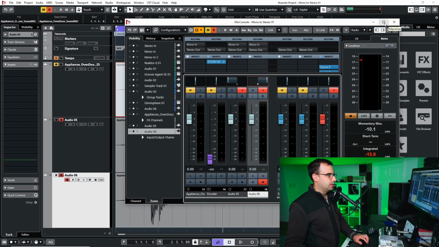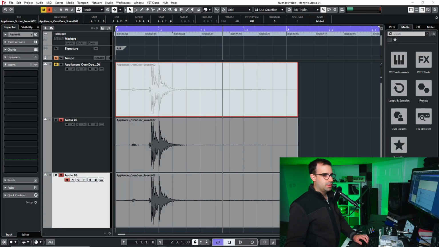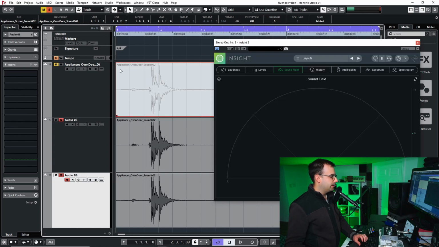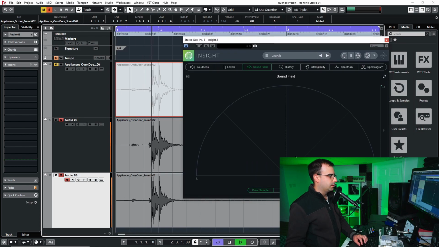And now if you listen, you should hear the sound is now a bit louder because now we have two files instead of one, but it will still sound mono. Right, so it'll sound a bit louder, but it's still mono. And if we look here, you can clearly see it's still mono coming right down the center.